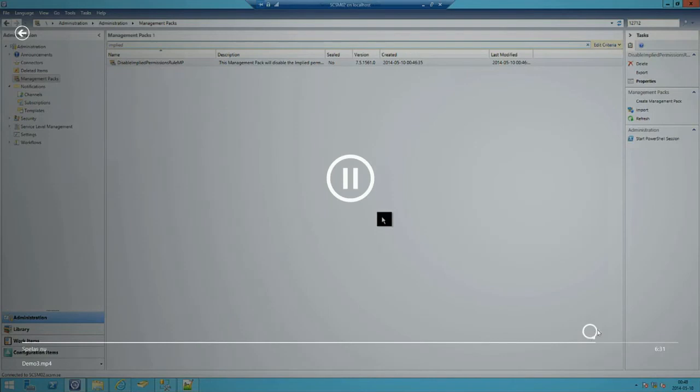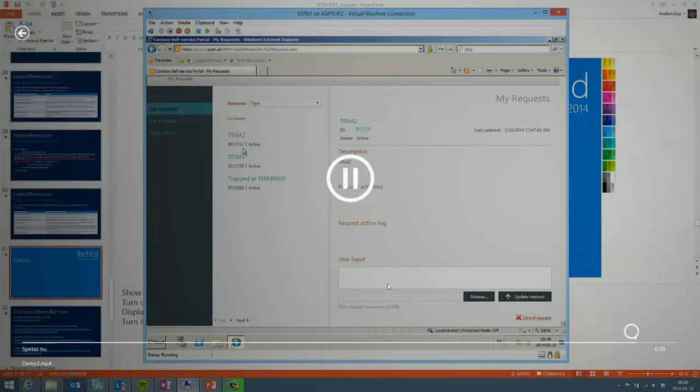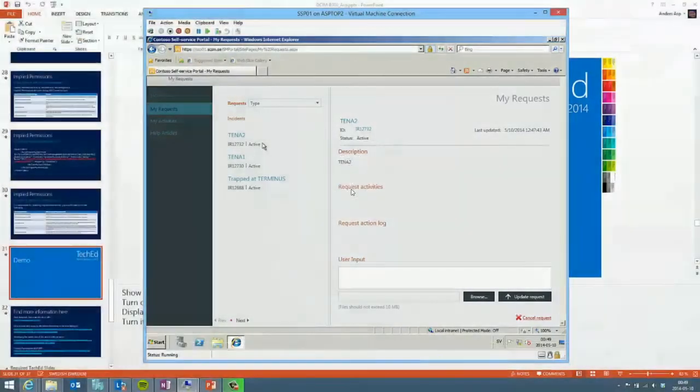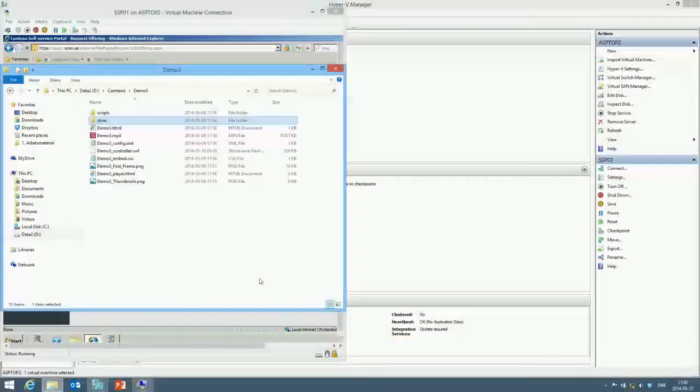Now going back to the portal, you can see that implied permissions are back in place. It's actually added the permissions for Daryl to see this particular incident, which in fact was created when it was disabled. But the workflow has caught up, and it gave us the permissions to see this object. OK, so let's remove that one.